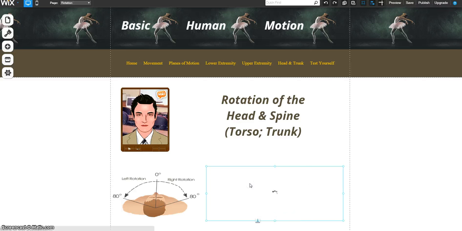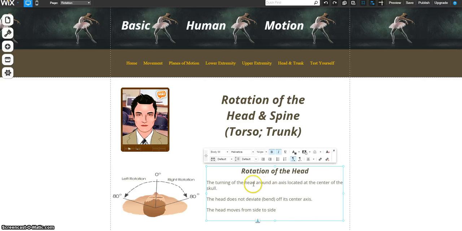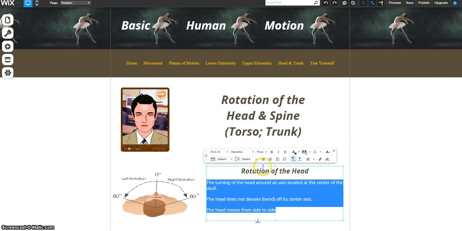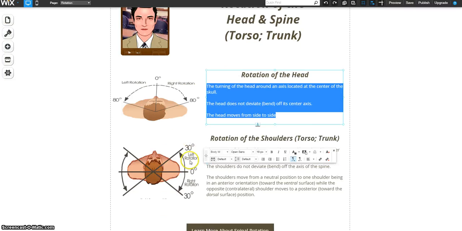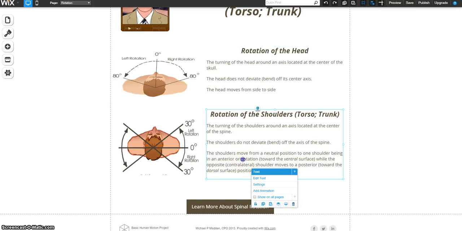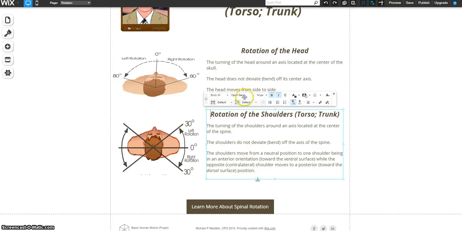I also chose the font. The font I chose was, and this should be the, that's not right. Open Sans is the font that I was choosing through all of this. Open Sans is the font that I had been using through this. So that's what all of these should be, Open Sans. And there we go.